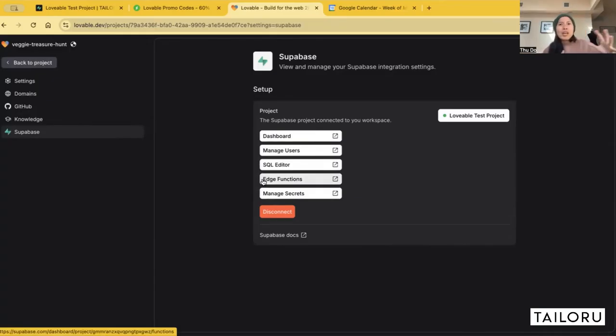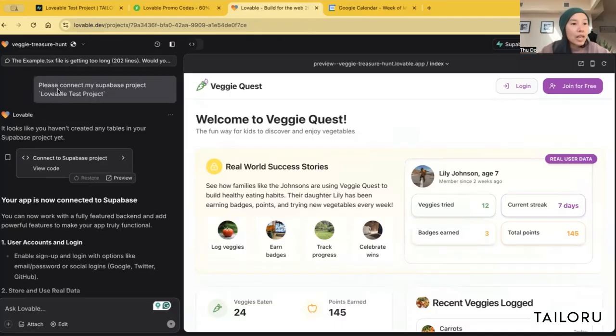You can integrate edge functions, meaning some of these APIs. If you want to pull in an AI chat from ChatGPT, you can do that. Not sure what managed secrets mean, but we'll find out sometime soon. Anyway, it's as simple as that. That's how you set up your database. Let's go back into your project.